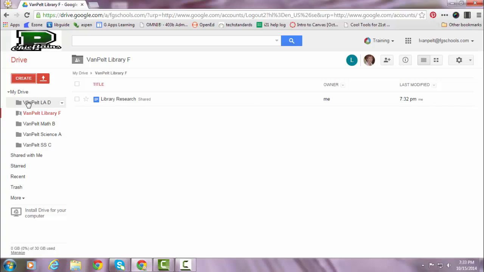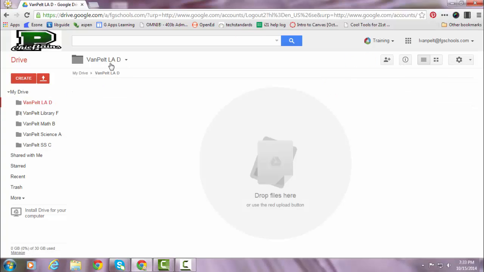Notice if she switches to a different folder, the name of the folder changes up here. This is important, and it's going to be tricky for kids to get used to, and so they'll want to be taught to pay attention to what folder they're working in. Easy enough to change folders. Drag and drop works exactly as it did in a Windows environment to move things around.